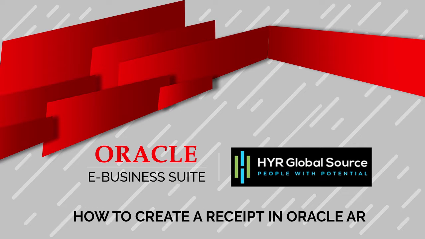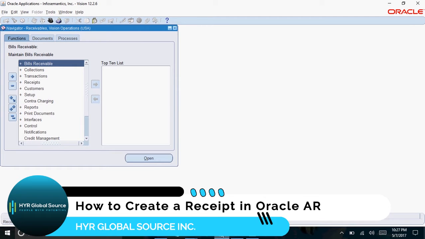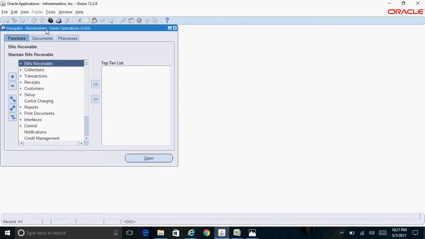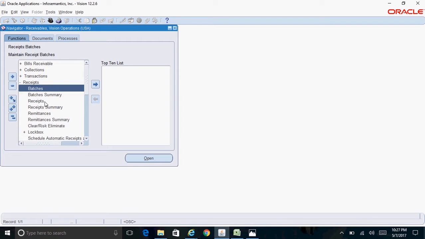Hello friends, today we will see how to create a receipt in Oracle AR. For that you need to log into any receivables responsibility. In this case I logged into receivables vision operations responsibility and then navigate to receipts.